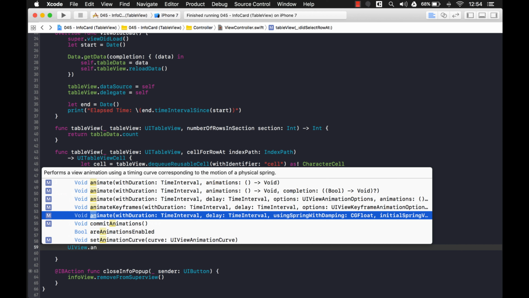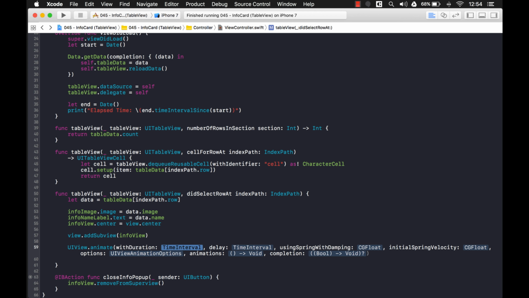And this is the one I want to use. I wanted to use the springWithDamping. And if you need some more information on how this animation works, the springWithDamping, I'll link another video where I go into it in a lot of detail. So for now, how long do we want this animation to last? Let's go with the default 0.3 seconds. That's a duration that Apple uses for many of its animations.